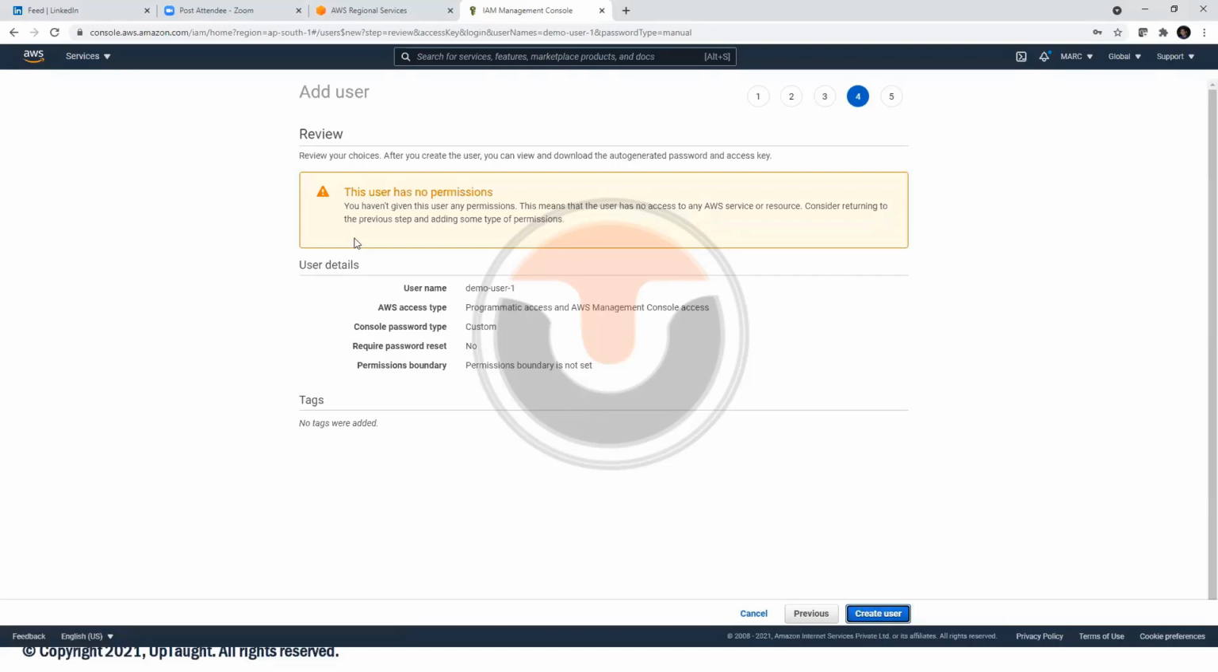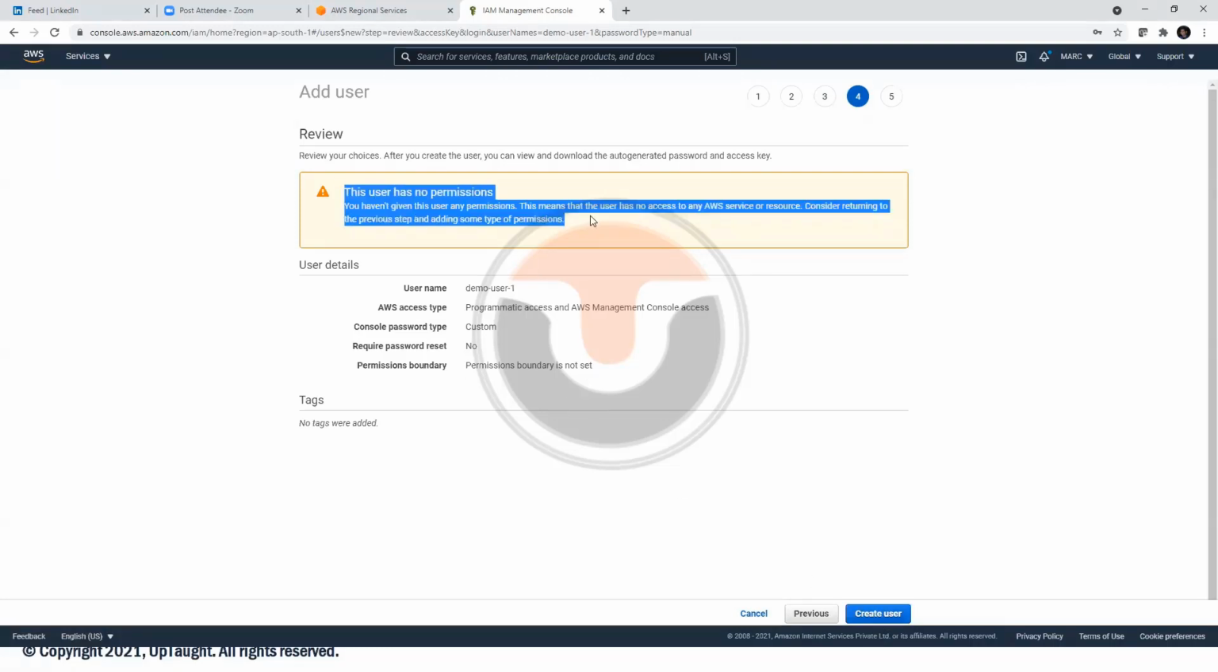And when you're doing that, you are getting a warning. This user has no permissions. It is okay to me because I will be creating a user group. On the user group, I will be adding a user. So I'm going to click on create user.